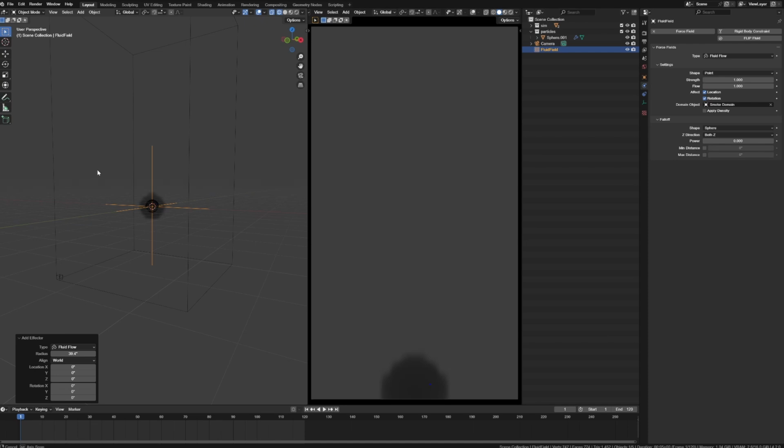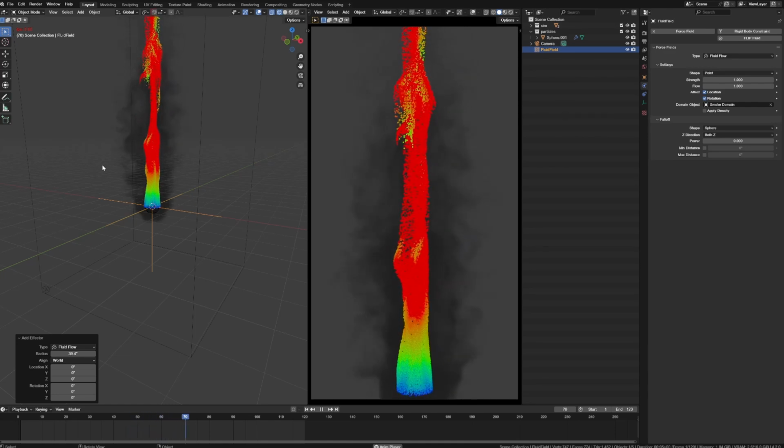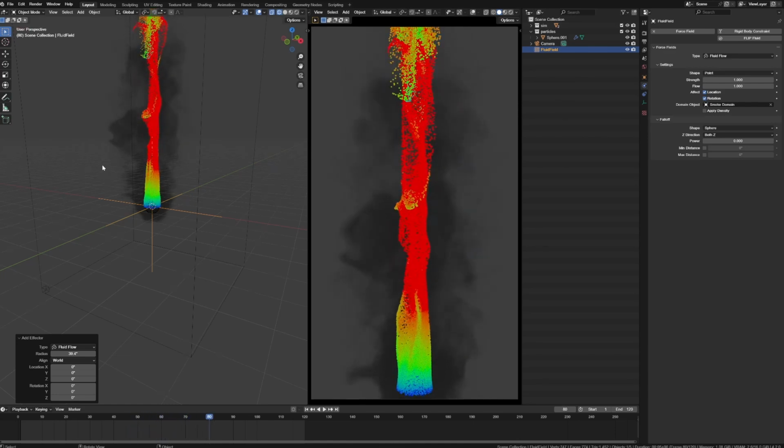So if I hit play now, we're going to have a little bit of influence now. So now our particles are being influenced, which is really, really cool, right? Just by that smoke sim. So what we have to do from here is play with the strength and flow to get something we like.